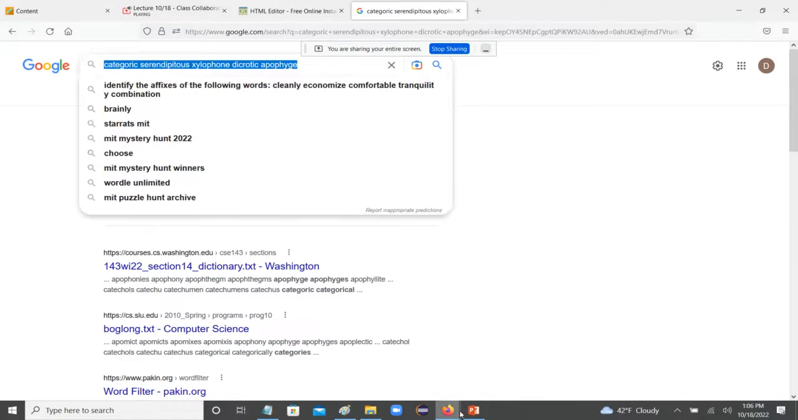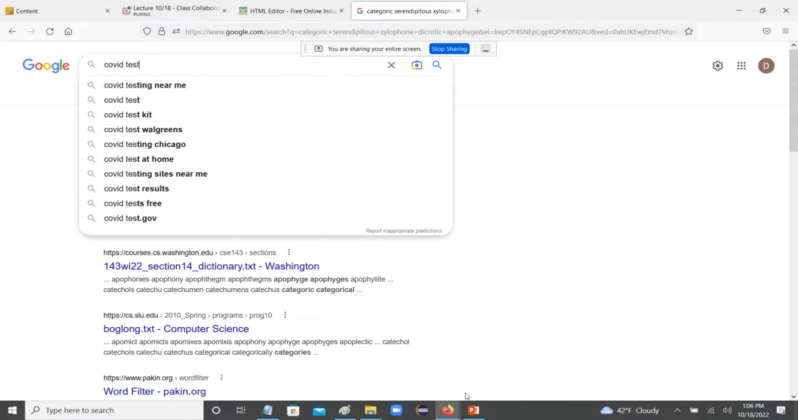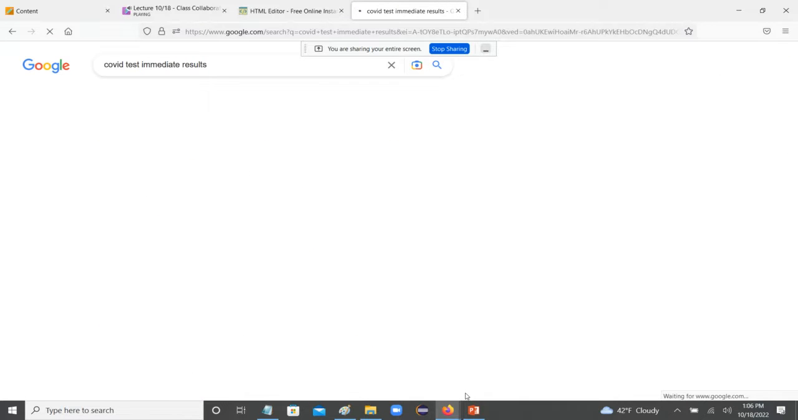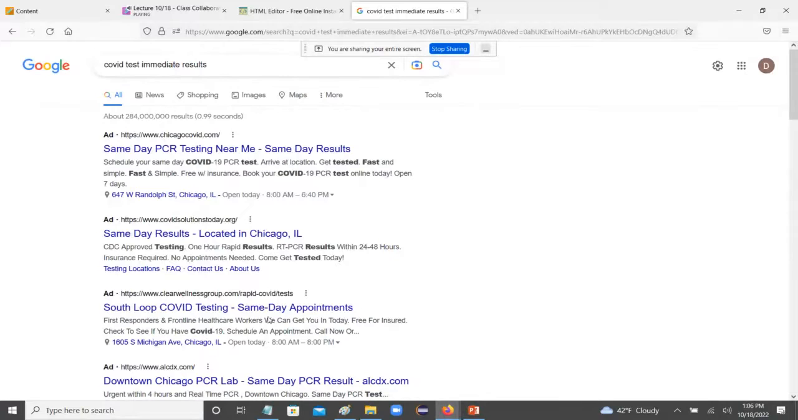If you try to do something more common, like imagine if I say COVID test, immediate results. Boom, 284 million results. You know, and people have trouble with this. People have trouble with finding terms that help them get to what they find. And it's not that people aren't smart necessarily. I mean, being not smart isn't going to help. But my wife is smart, but she has trouble coming up with good search terms.